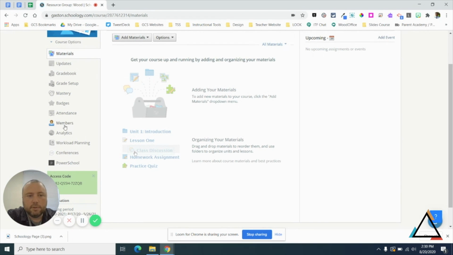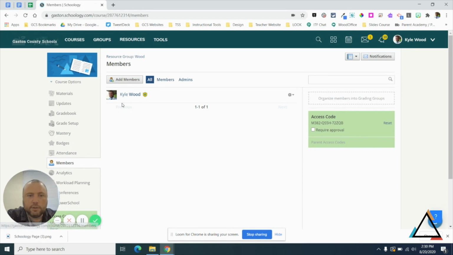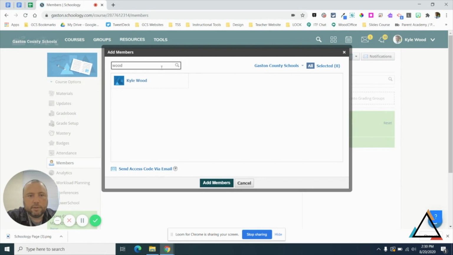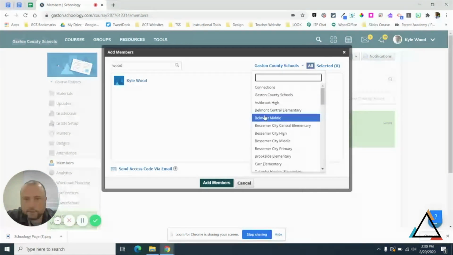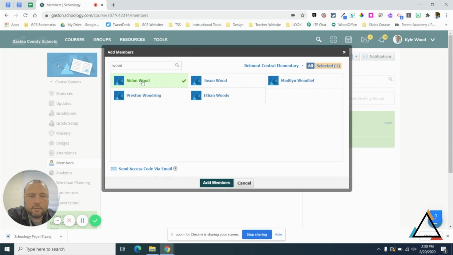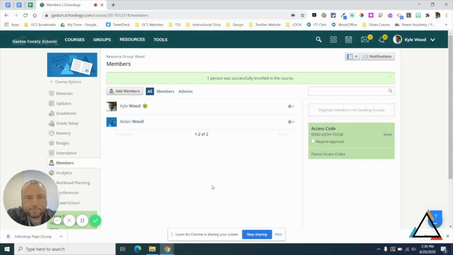I would click on members on the side of the course, and you'll see that you are already there as the teacher, the admin. You can click on add members, and you should be able to search someone from your building. Okay, so I'm going to go to here and pull up a kid. So I'm going to pull in my son and hit add members. There he is. So you can do that to each one. I recommend searching my last name. Seems to work a little bit better for whatever reason than first name.